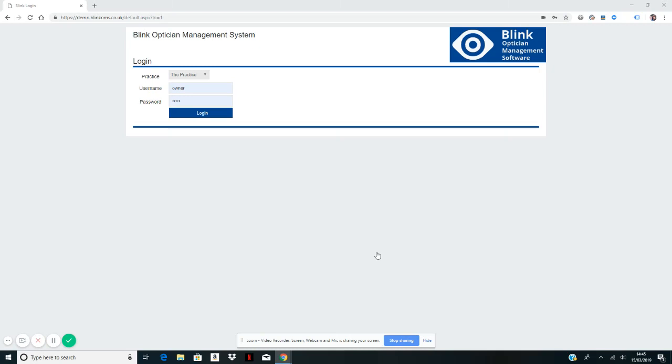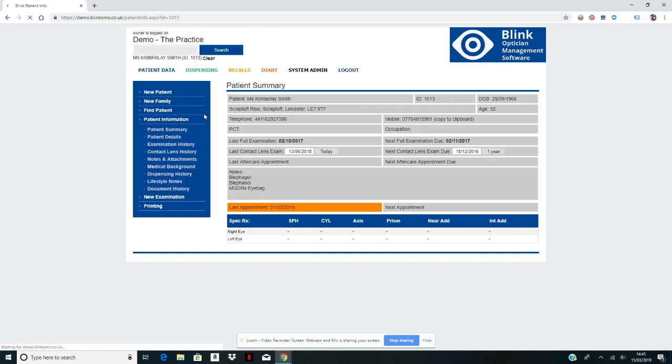Hi, and welcome to this GDPR and system security video, which will show you all of the GDPR related features that Blink has to offer. First of all, a key bit of security is that everybody who uses your Blink system should have their own unique username and password to log in with. So here I'm logging in as the practice owner.